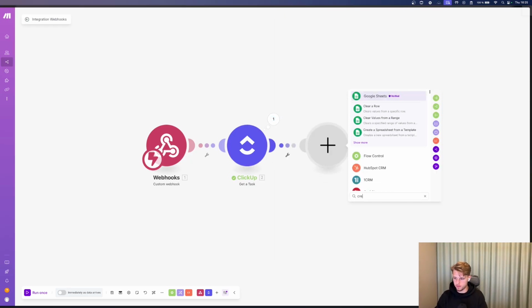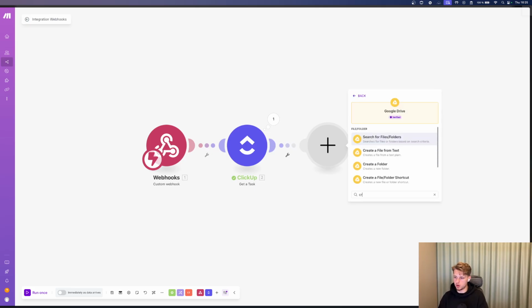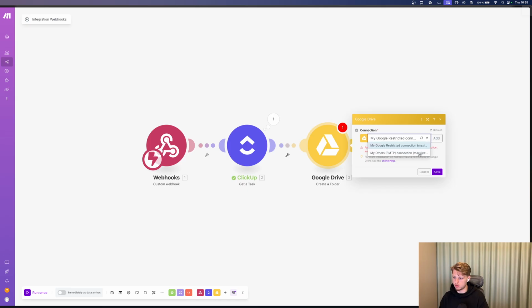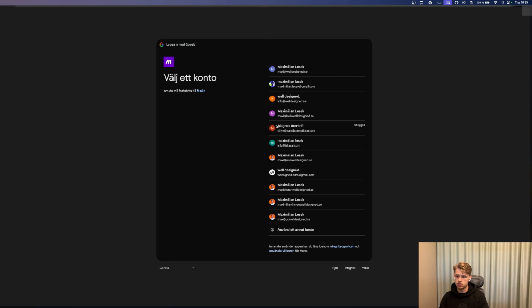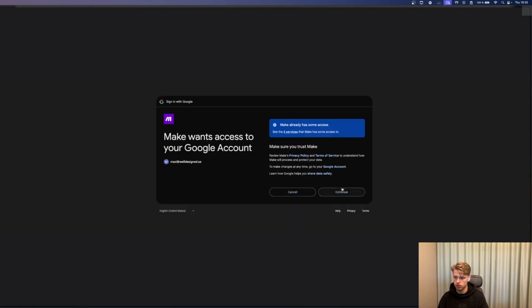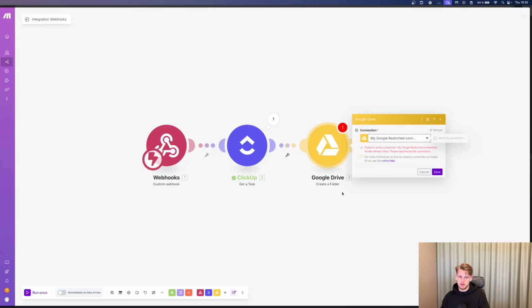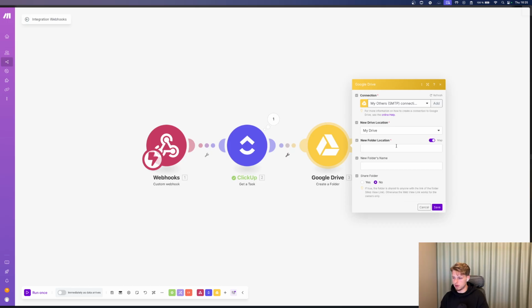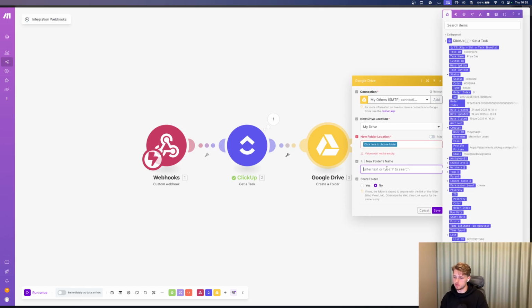We can first off create a drive folder. We can go to Drive and create a folder automatically. Of course, I have to reconnect my account, but that's fine. Hopefully that's the correct account. But yeah, automatically connect this, and then you can name it, you can map it, we can choose what location you want, you can choose the name, say maybe just the client name, username, or email, or whatever you want.